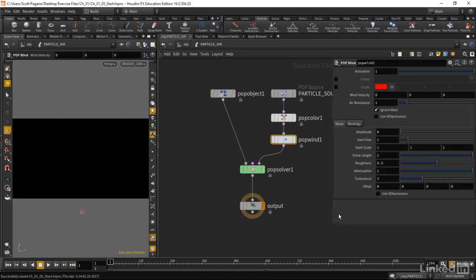And what we're going to do here is just change some settings. First off, we are going to change the amplitude to 2, and we're going to change the swirl size to 2, so it's just a bigger noise swirl. And we're going to change the roughness down to 0.25. Okay, so let me just play that back. First off, you can see that now our particles aren't just flying off because there's a little bit more wind resistance in here.